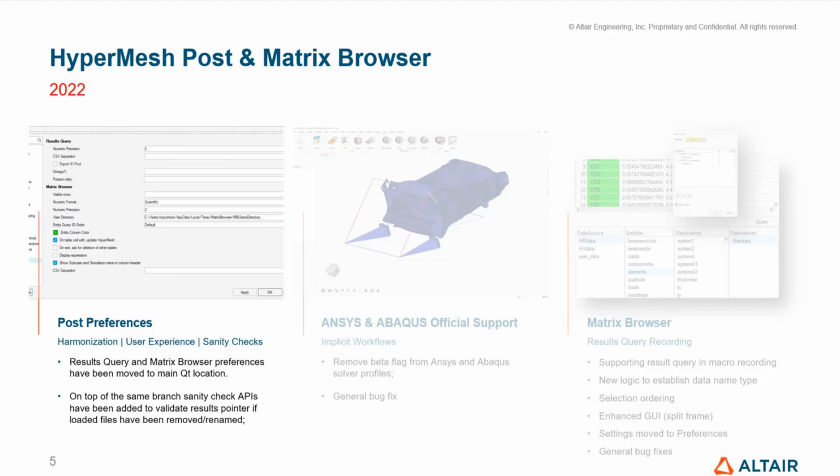On top of that, when you try to save HM files where you had already loaded results on the screen, you'll see how the file association is being maintained. We'll go over this during the demo today.